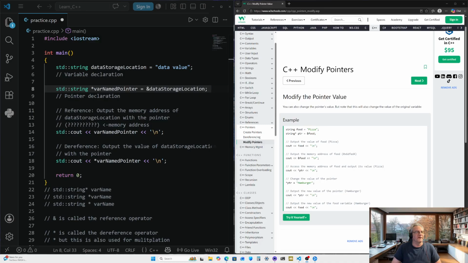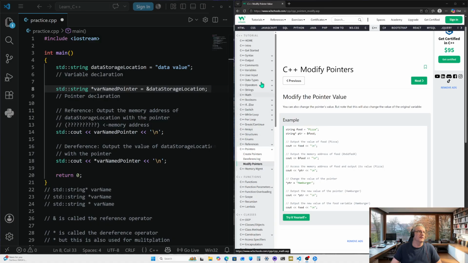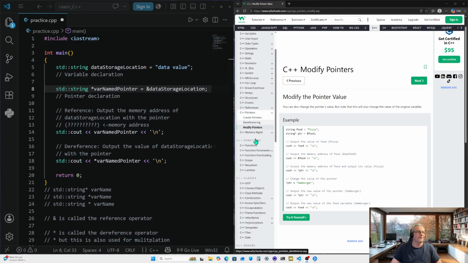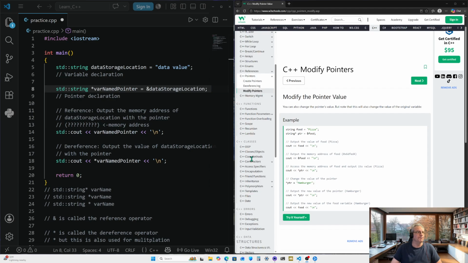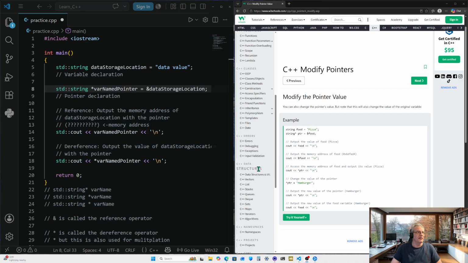We still have quite a bit of information on this. In fact, for just the tutorial, looking at the right side of the web screen, the W3 Schools, we're almost through the tutorial, which has modify pointers and memory management. Then we're going to go into functions and then classes, and then errors, which is basically a way of figuring out what's wrong with your program to correct it.